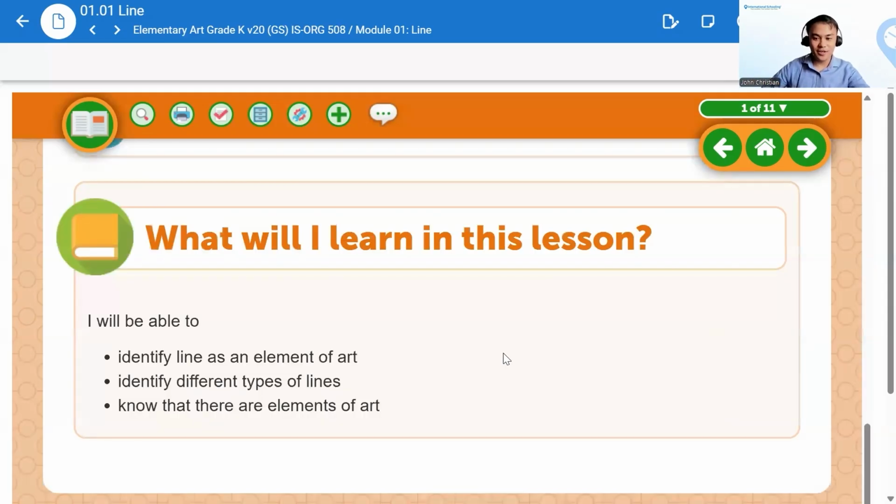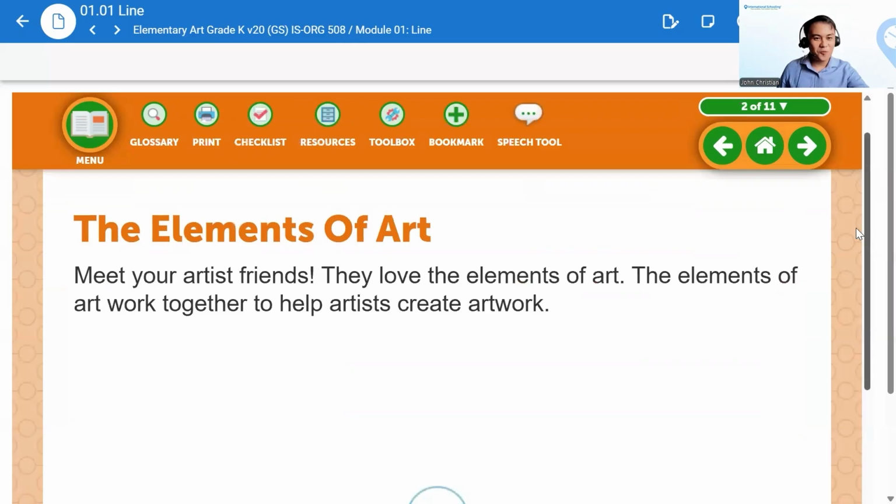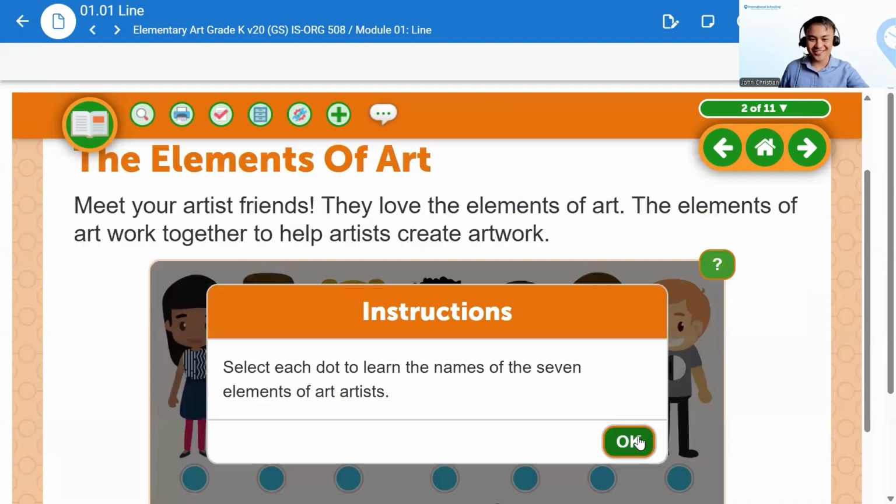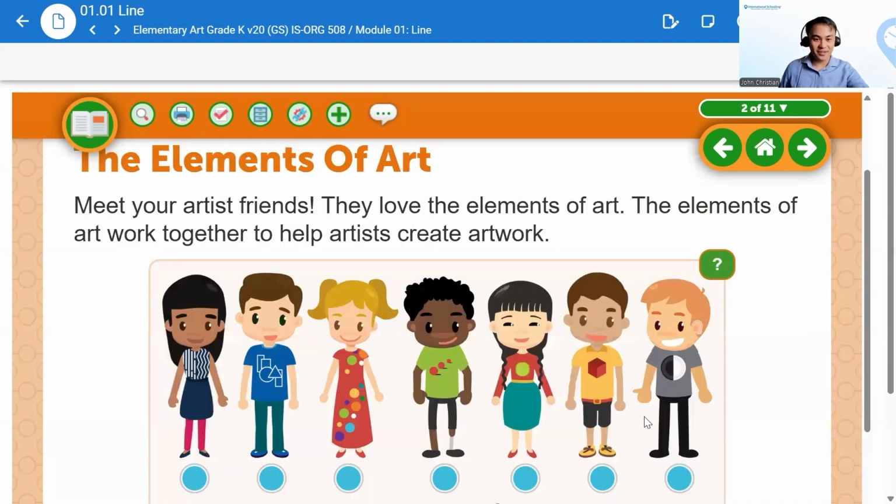For our lesson today, we're going to identify line as an element of art, identify different types of lines, and know that there are elements of art. Let's go! We're going to discuss first the elements of art with the help of our new friends. Meet your artist friends. They love the elements of art. The elements of art work together to help artists create artwork. Let's meet them.